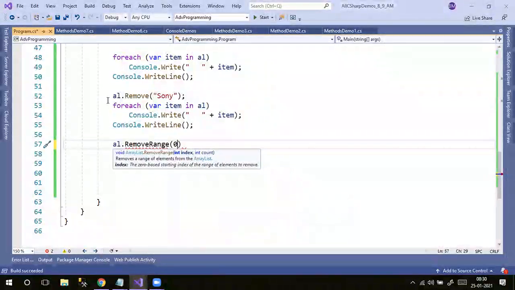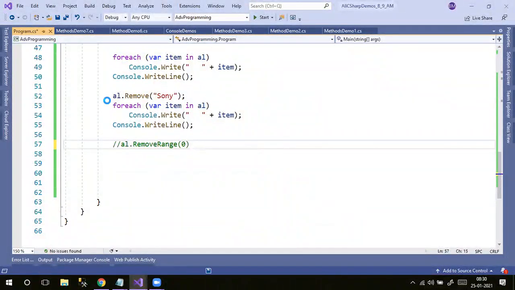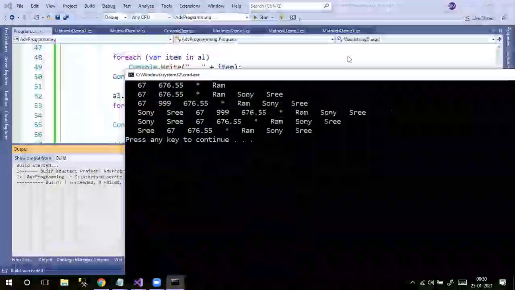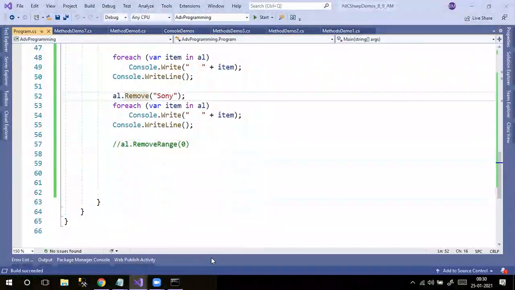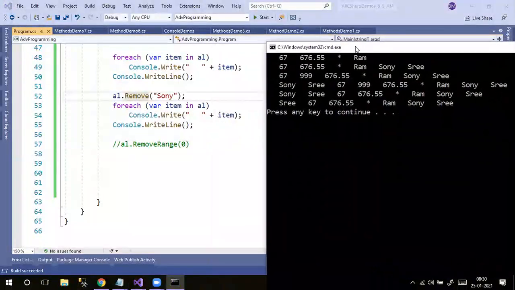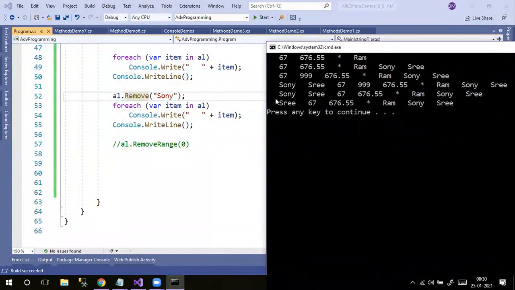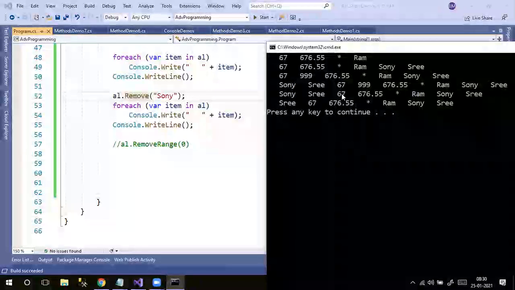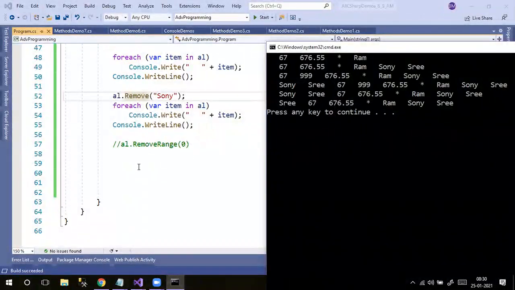Zeroth position. Before giving this, I will run the application. I will keep this beside. So I want to remove a range of elements. That range will start from 0, 1, 2. I want to remove 0 to 3 elements. That means the first position will be the start.